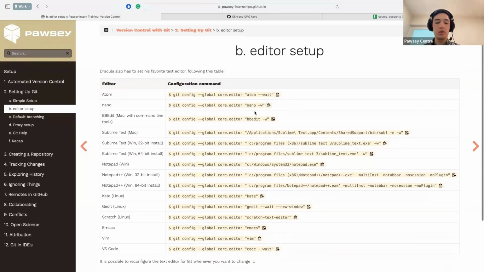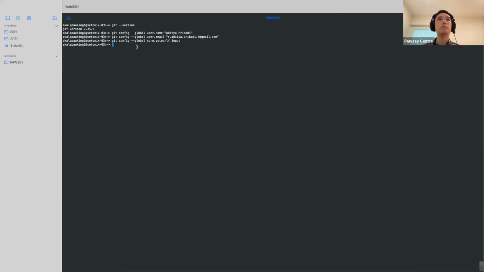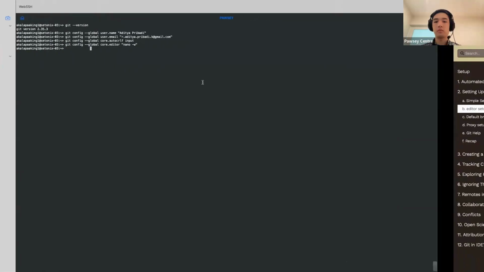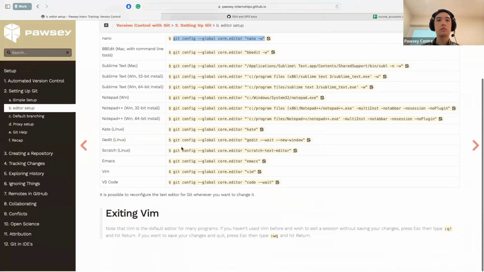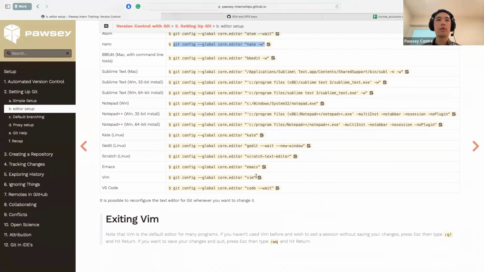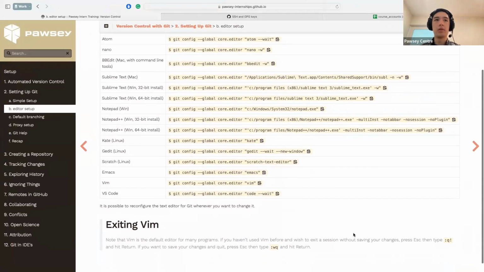But for this training, we're going to use Git with Nano, since the intro to Unix training also uses Nano. Later on, if you're familiar with VS Code, you can change it. This is all the commands that you need to put in.